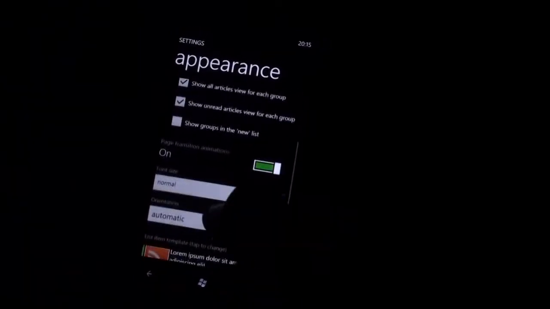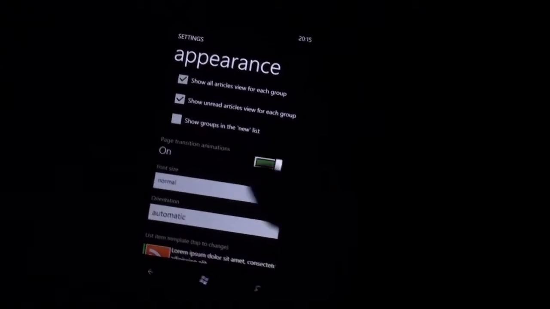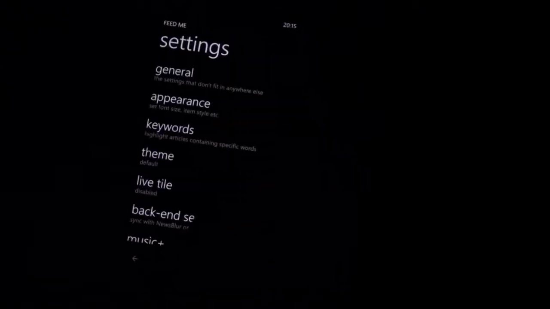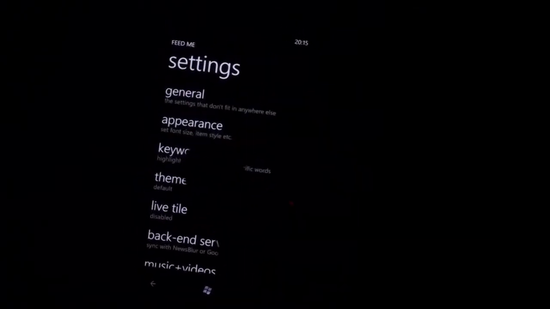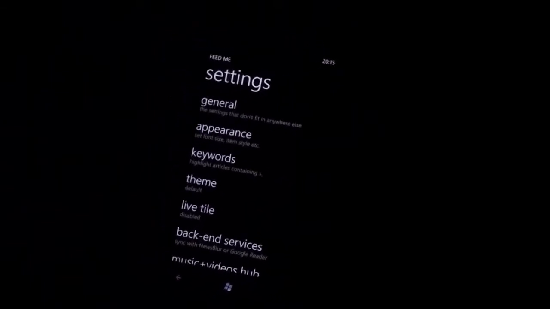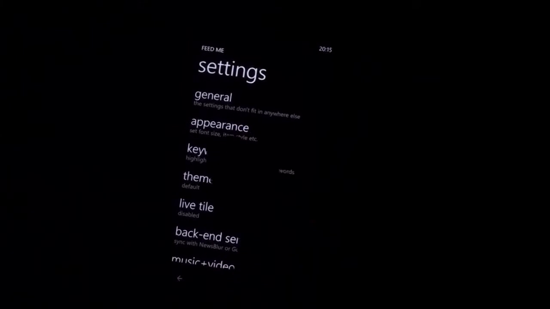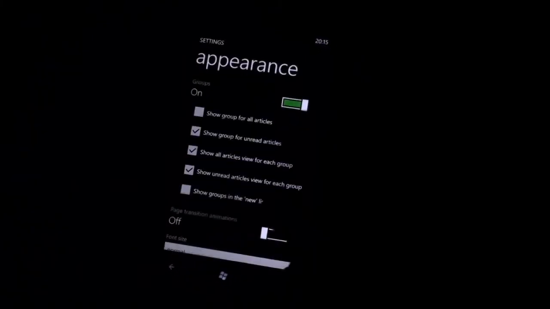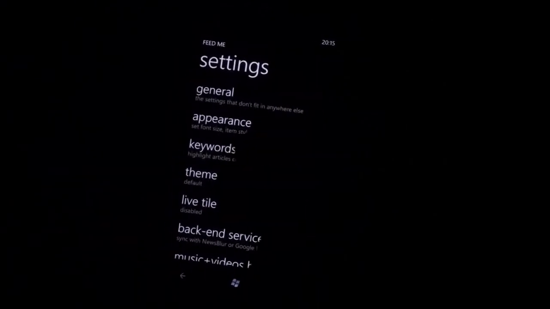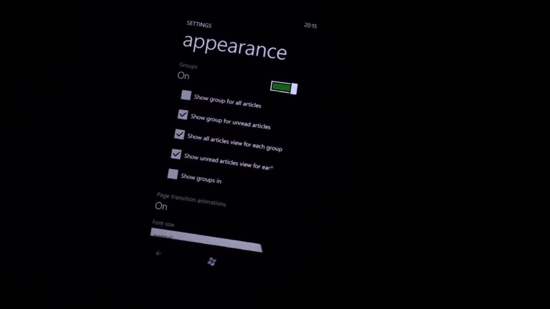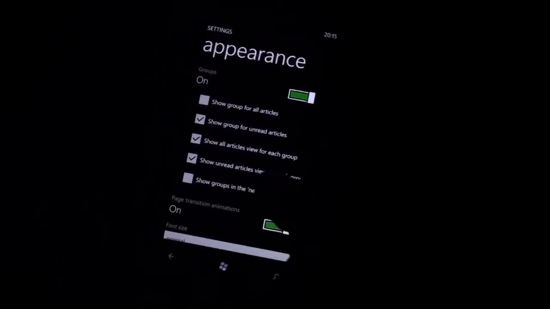Okay, so I'll go back in to the settings and we've got our page transitions here. If I turn that off, there's still a fade transition, but there's none of the turnstile animations or the page turning animations when we've turned that off. So I'll turn that back on, and you can see now the turnstile animation, the standard Windows Phone animation, is back in.